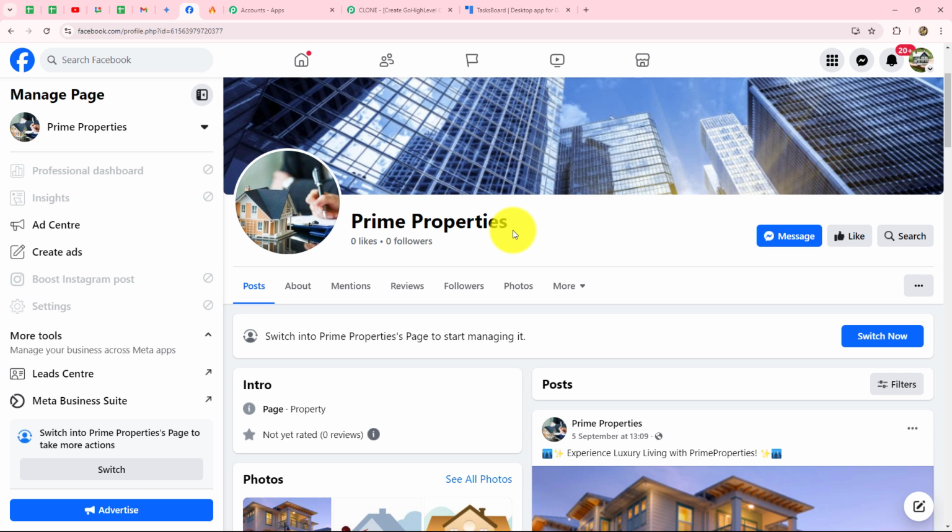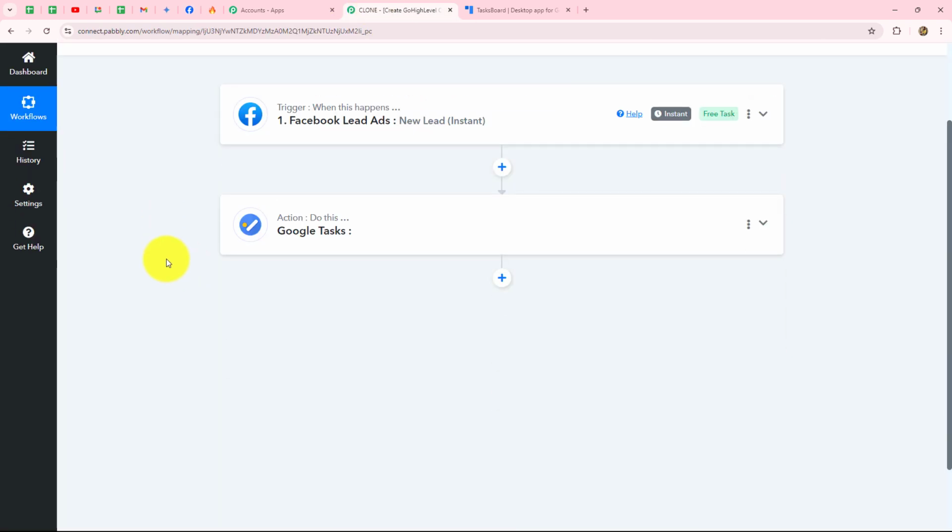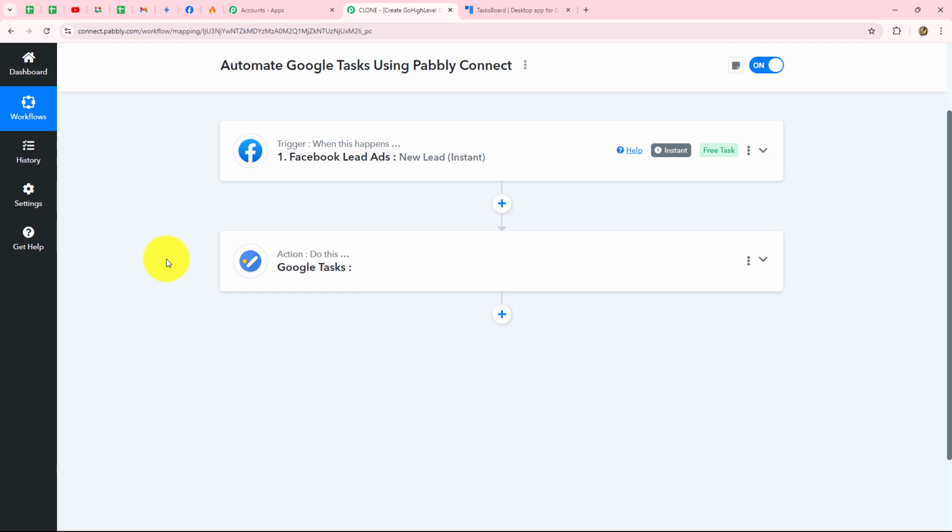Google Task account for my team members so that they can follow up the lead quickly and they can convert the lead into payable customers. So in order to automate this process, I will have to set up the connection between Facebook lead ads and Google Task, where I'm going to take Facebook lead ads in trigger and Google Task in action. This is just a scenario which I'm going to use in order to show you how you have to use Google Task in your action step in the workflow. But you can take any other application according to your choice and your trigger step.